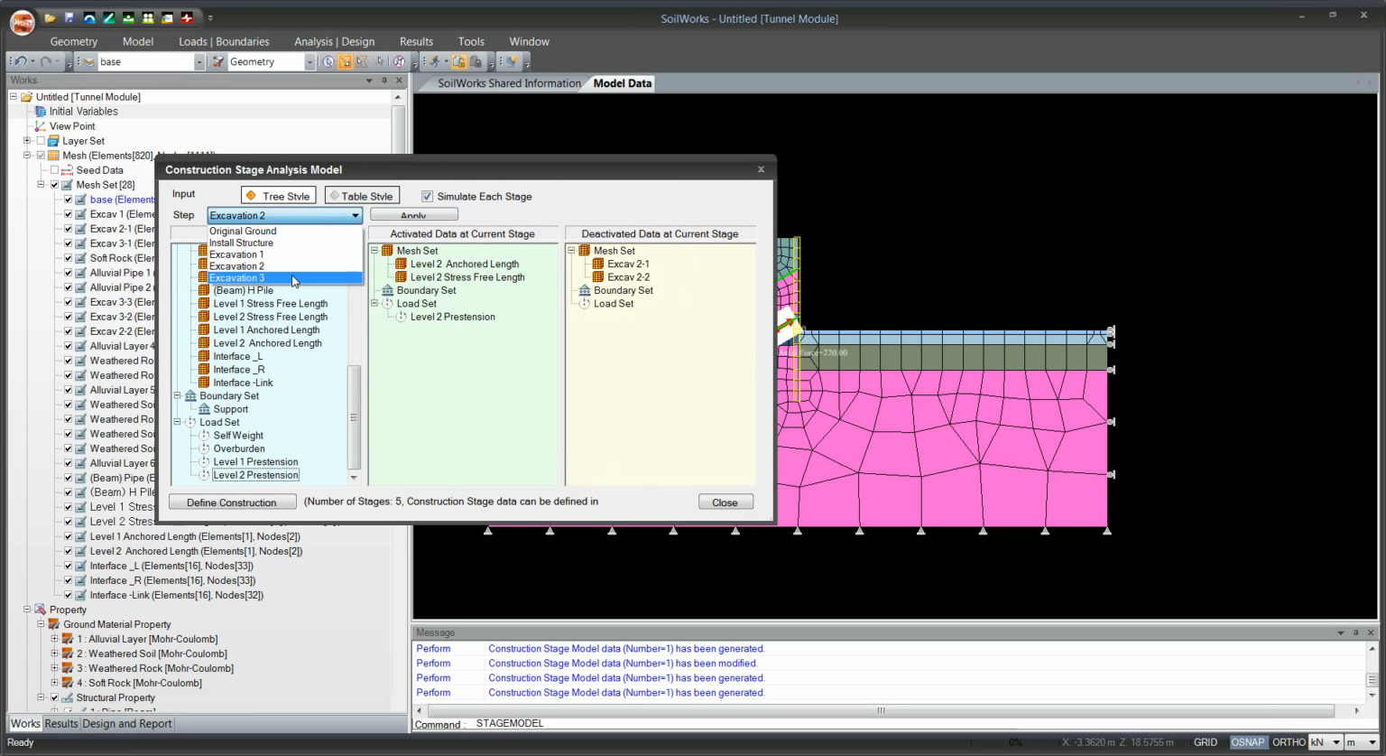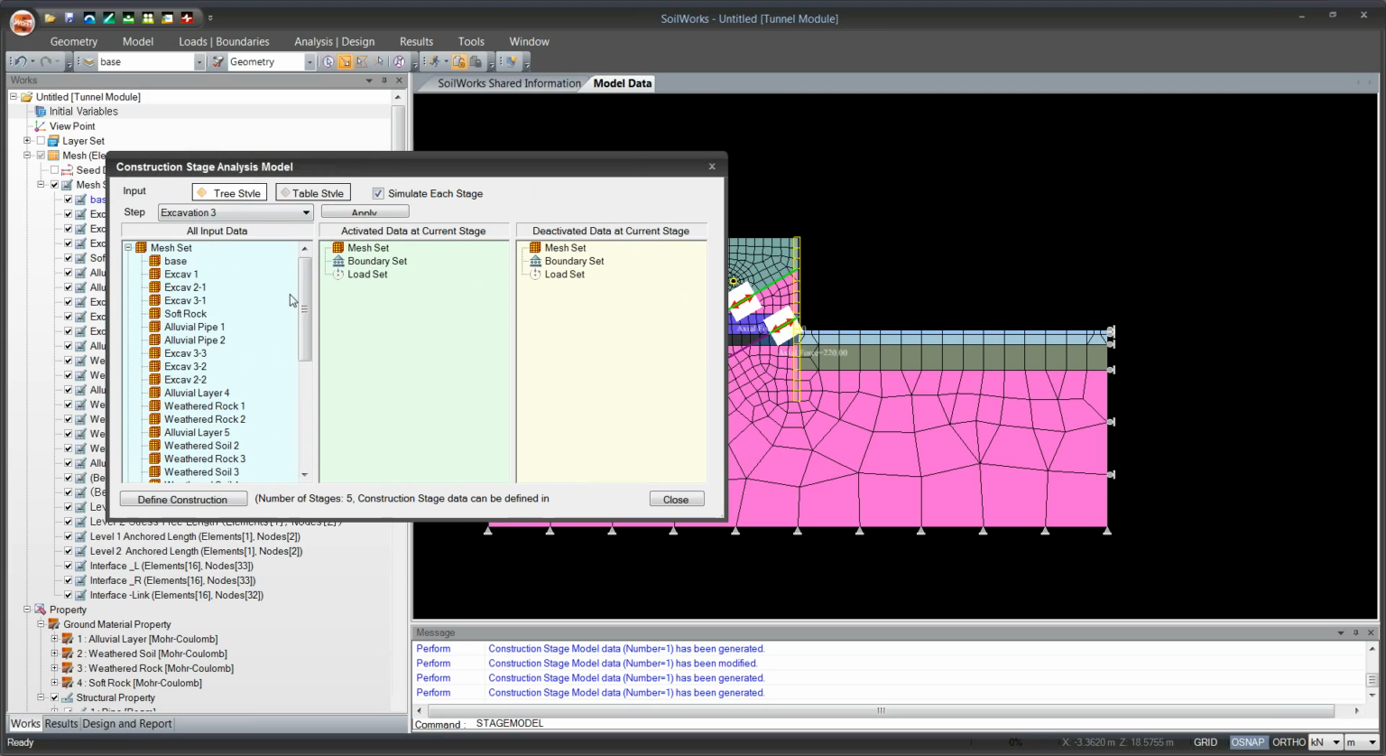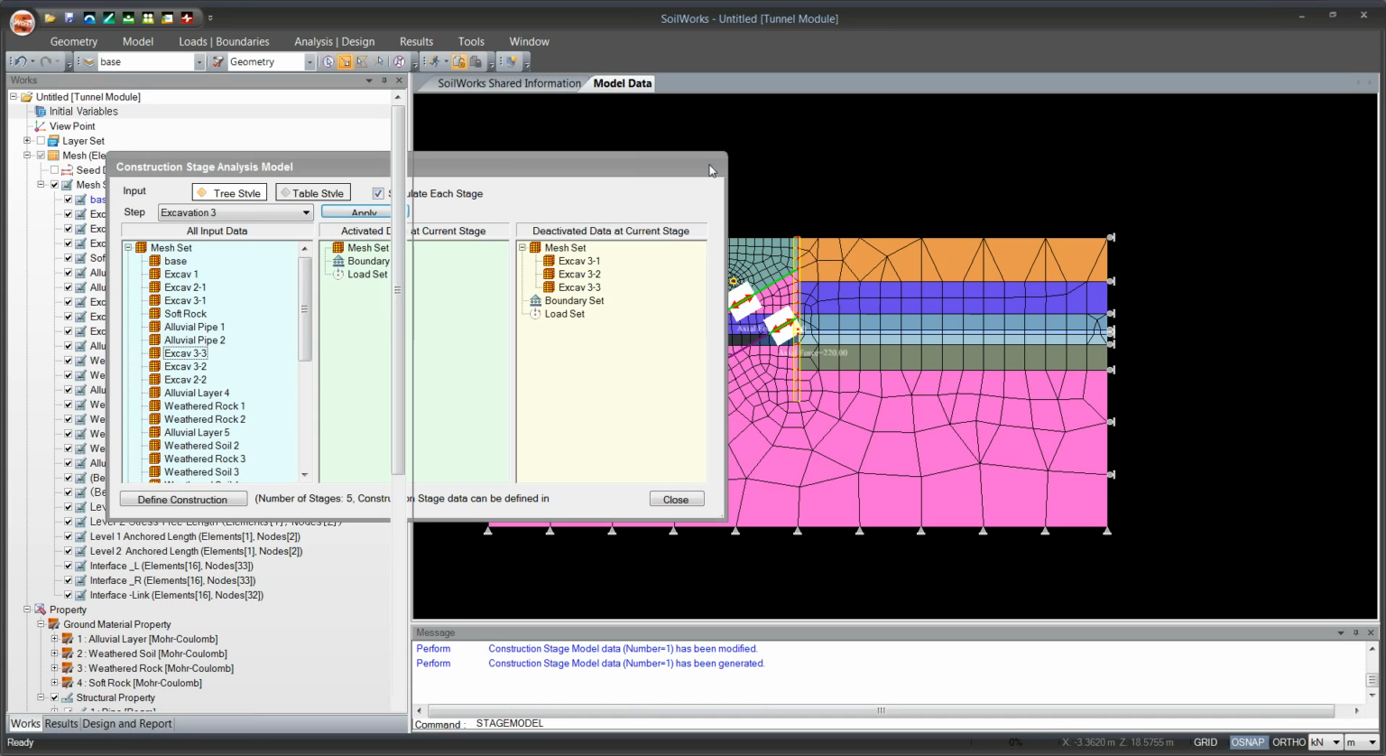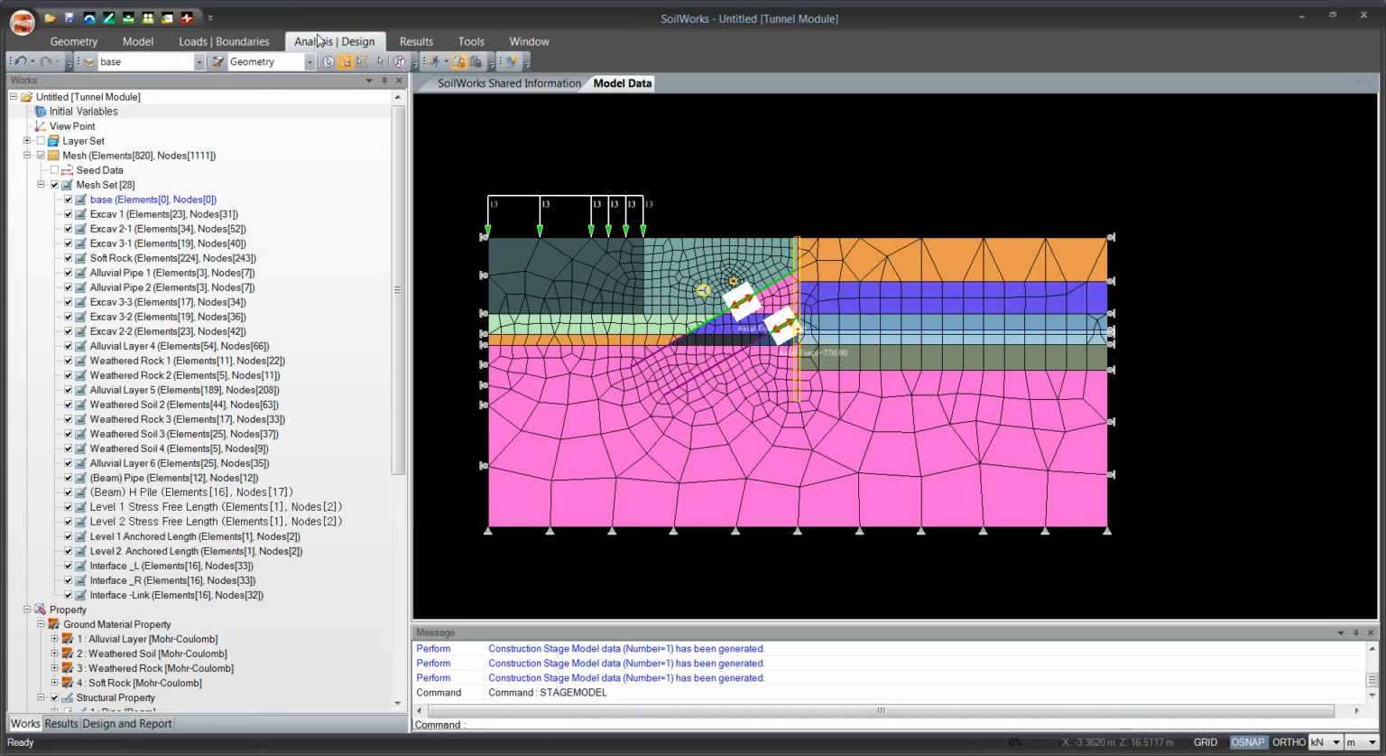The third stage of excavation, I'm gonna deactivate excavation 3.1 mesh set, excavation 3.2 mesh set, and excavation 3.3 mesh set. So this is how the 3 different construction stages have been defined in this model. Now let's go and simulate these different construction stages to see whether we have defined everything appropriately or not.